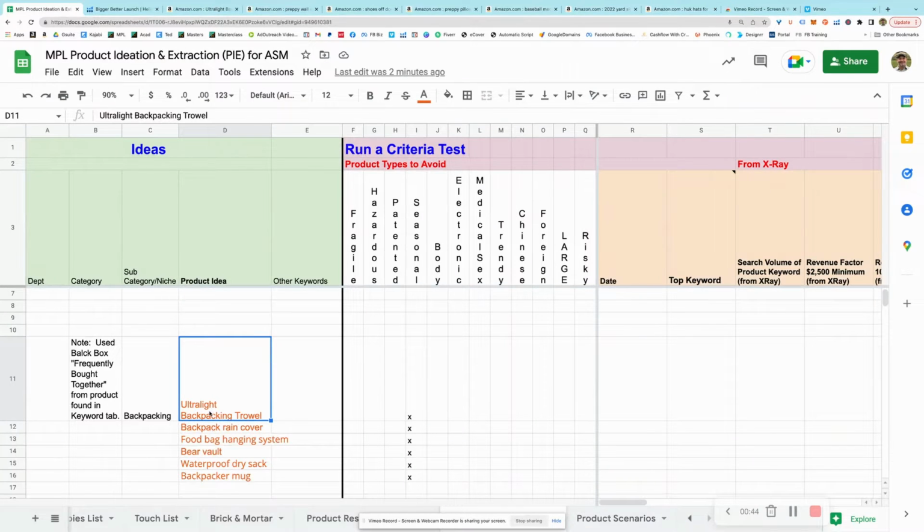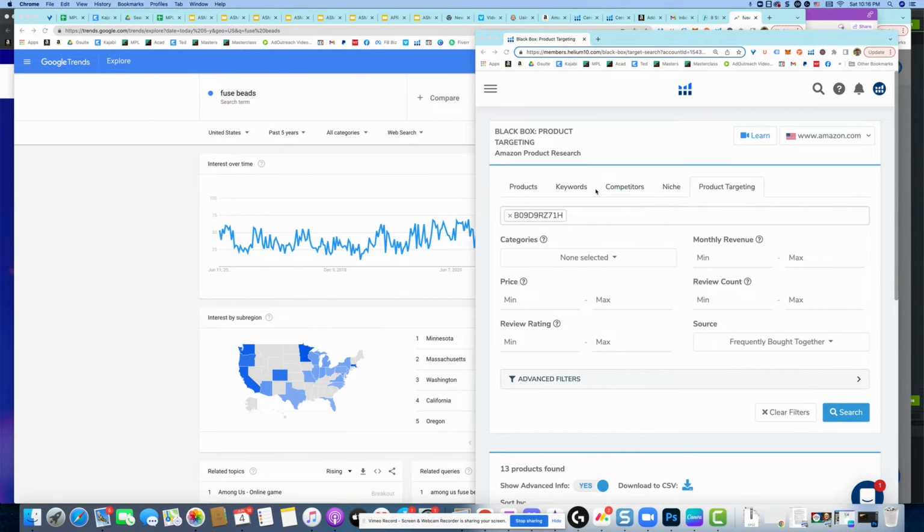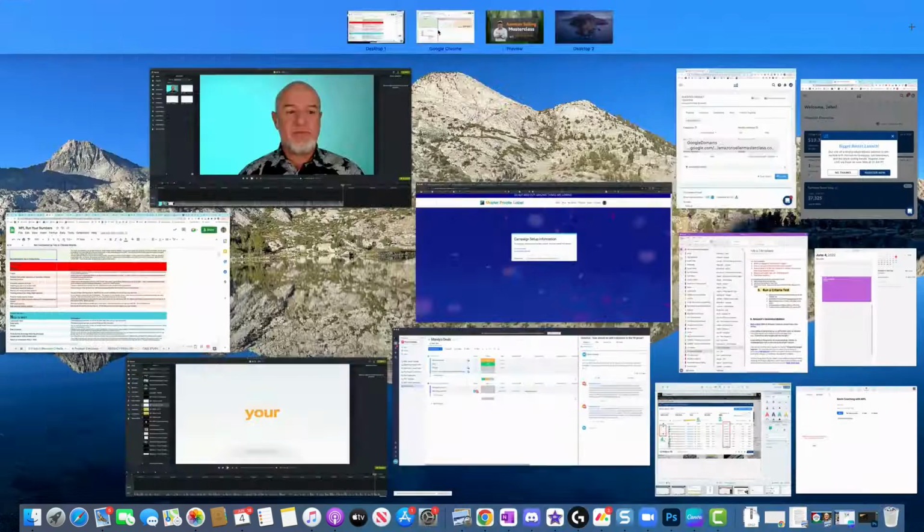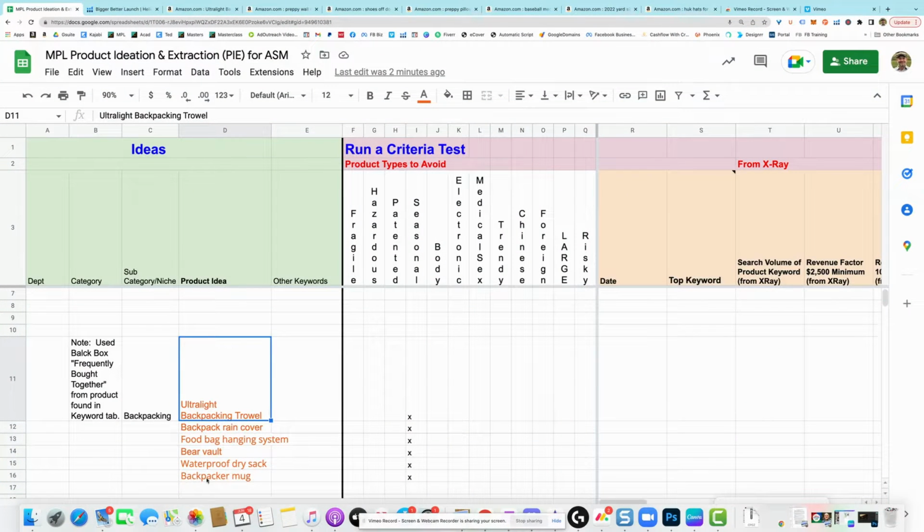And then I took that trowel and I entered the ASIN into the product targeting tab and entered that here, and it spit out some ideas. So I went ahead and jotted those ideas down here on my Pi workbook. And here's those ideas, okay? This, of course, could be expanded upon, but I just wanted to get kind of a start from the backpacking niche and from specifically this one product idea that was a good product idea according to Blackbox. And I wanted to expand that and see what else is bought with those trowels, right?